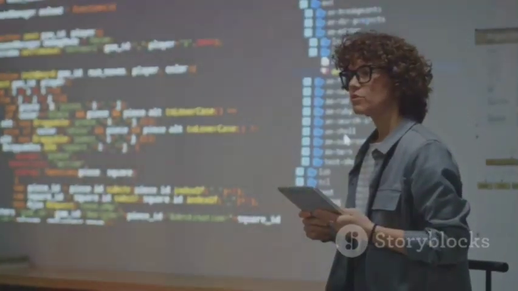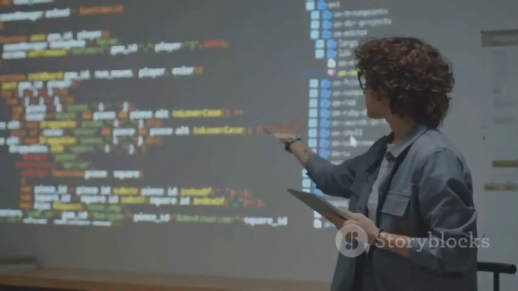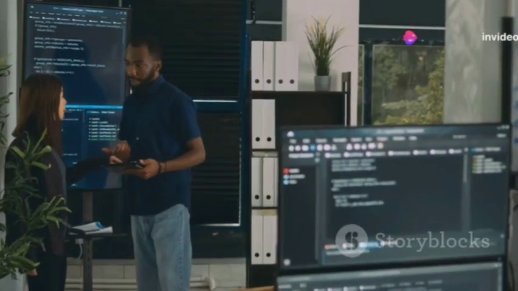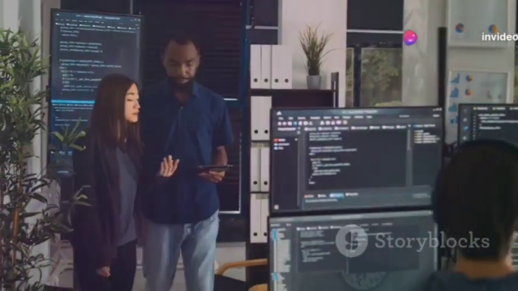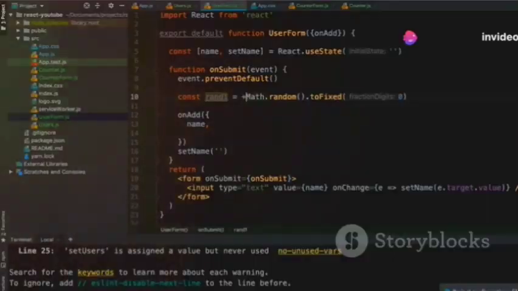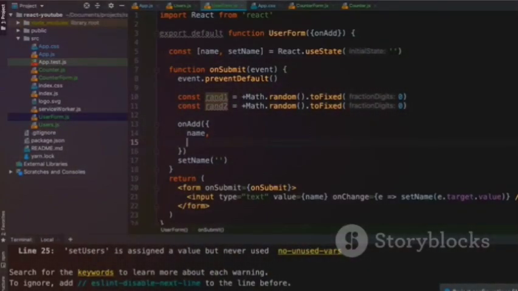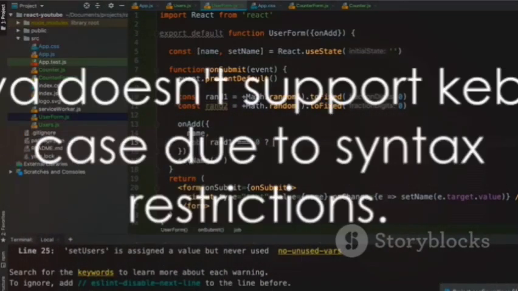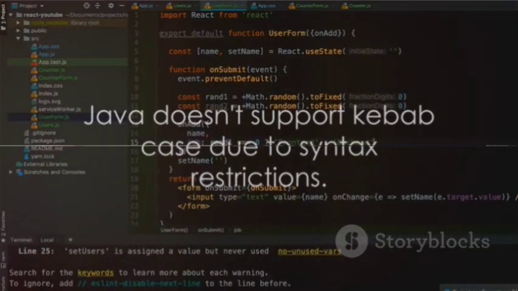Pascal case, similar to camel case, but starts with an uppercase letter like MyClass. It's used mostly for class names. Snake case uses underscores to separate words like my_variable, while kebab case uses hyphens like my-variable. However, Java doesn't support kebab case due to syntax restrictions.